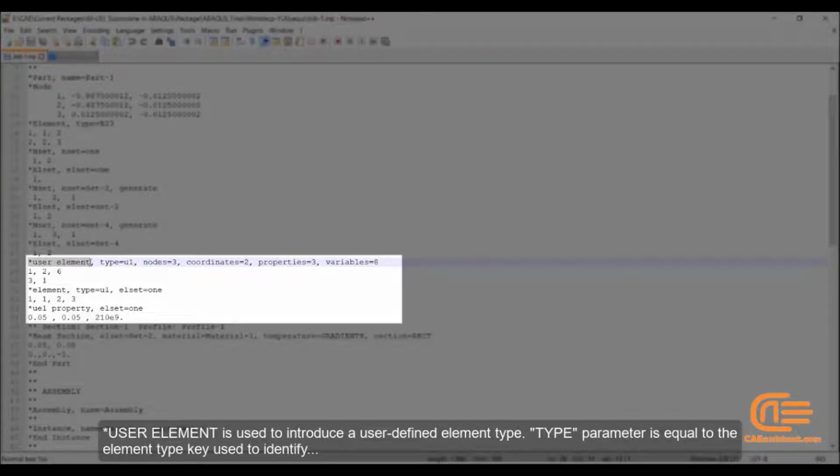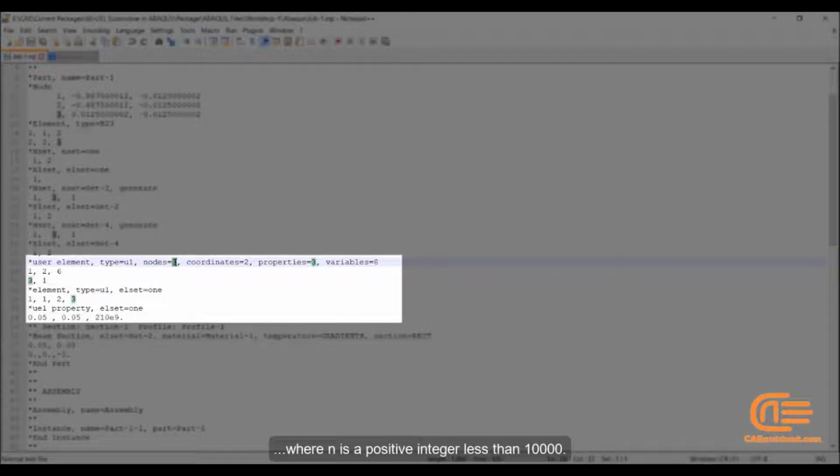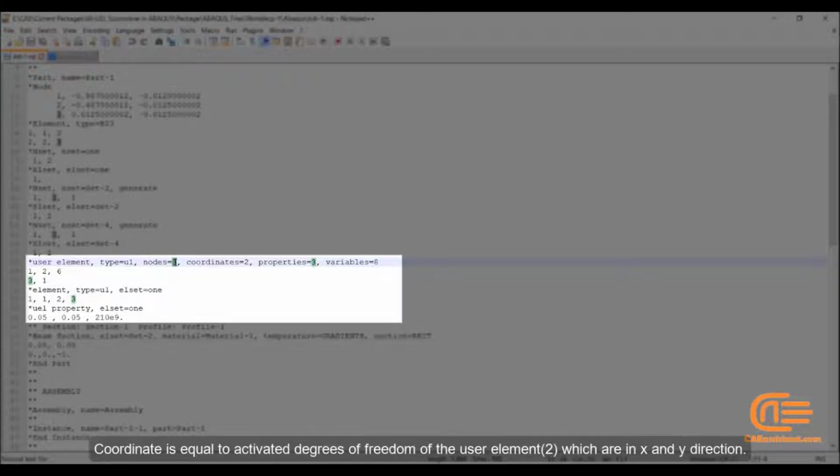*USER ELEMENT is used to introduce a user defined element type. The key used to identify this element on the *ELEMENT option, TYPE, must be in the format Un in Abaqus/Standard, where n is a positive integer less than 10,000. NODES is equal to the number of nodes associated with an element of this type. COORDINATES is equal to the number of activated degrees of freedom of the user element, which are in the x and y directions.